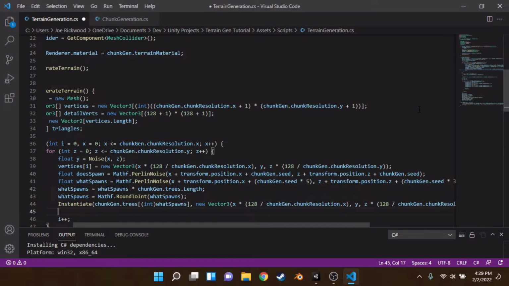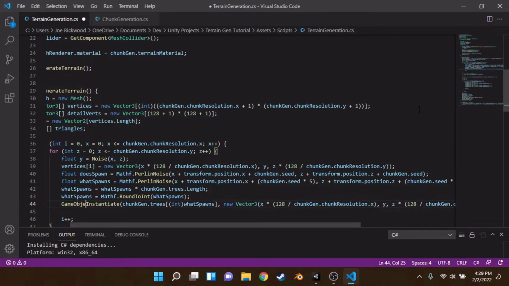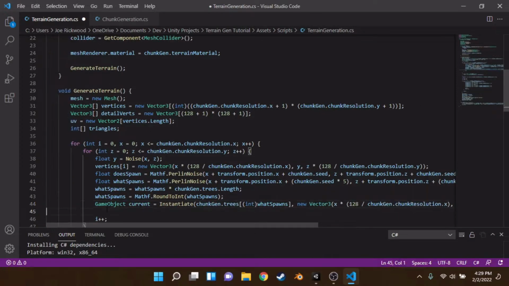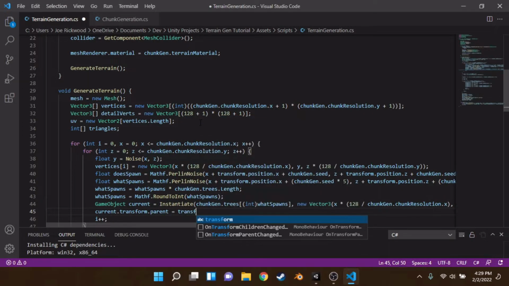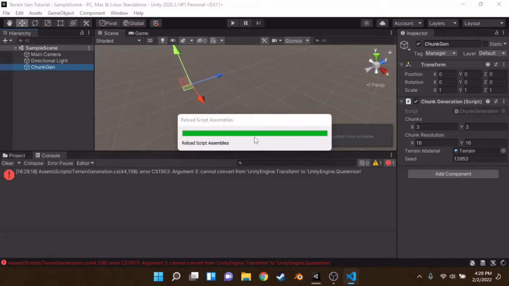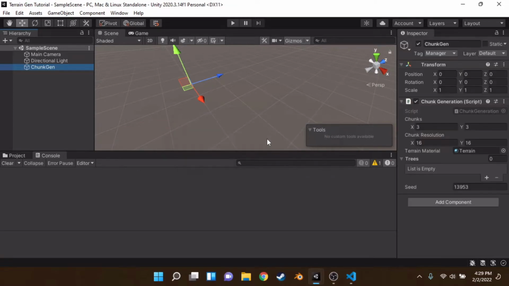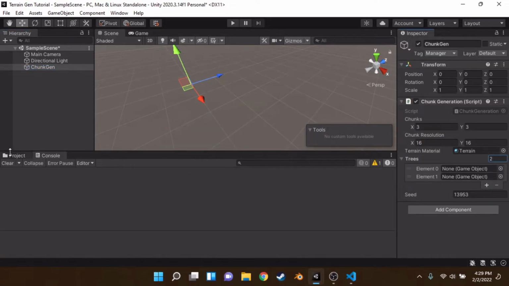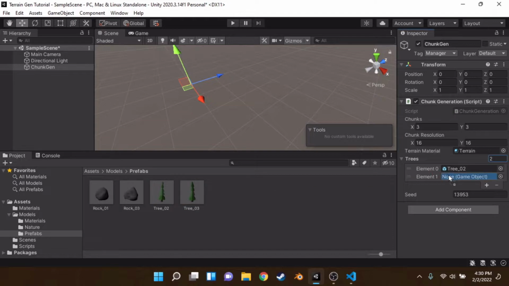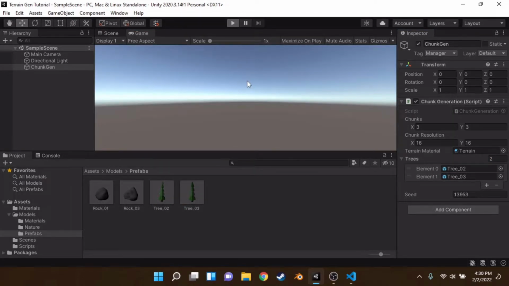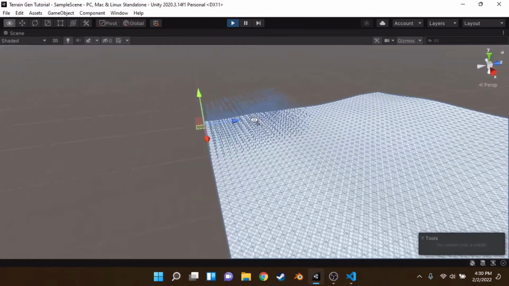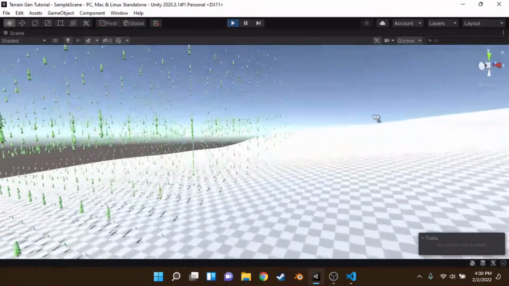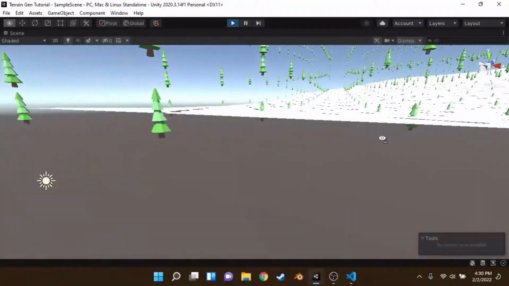and then down here we could also turn this into a game object. current is equal to instantiate it, and then we could go current.transform.parent is equal to transform. Awesome. Cool. Now let's give it a few trees. We'll give it 2 trees. Assign these in there, and now let's click play and see what happens. Awesome. So as you can see, they're all spawning in this exact same spot, but they are spawning.